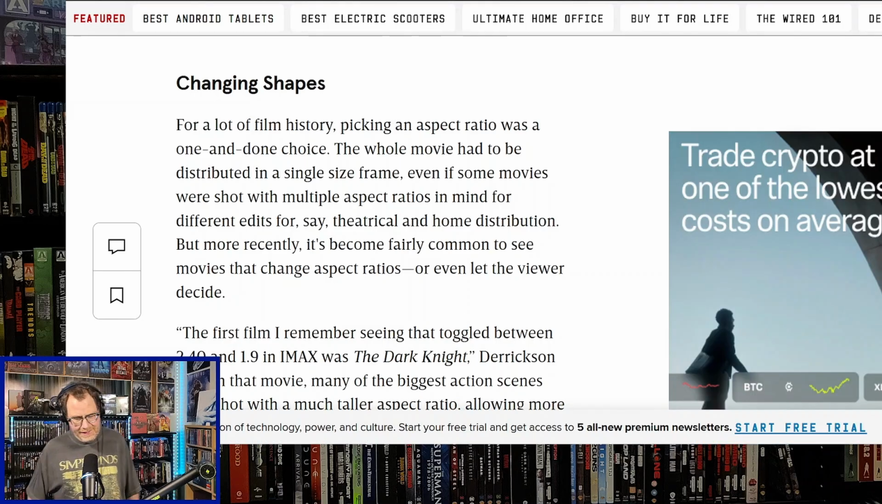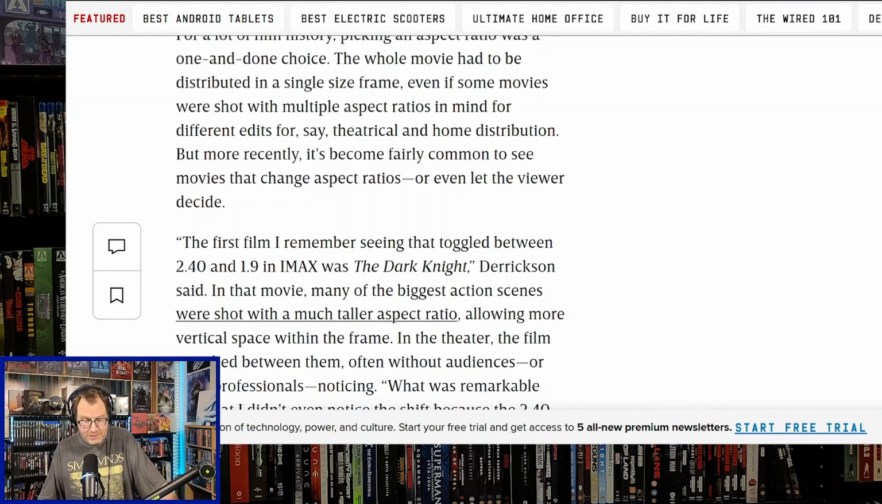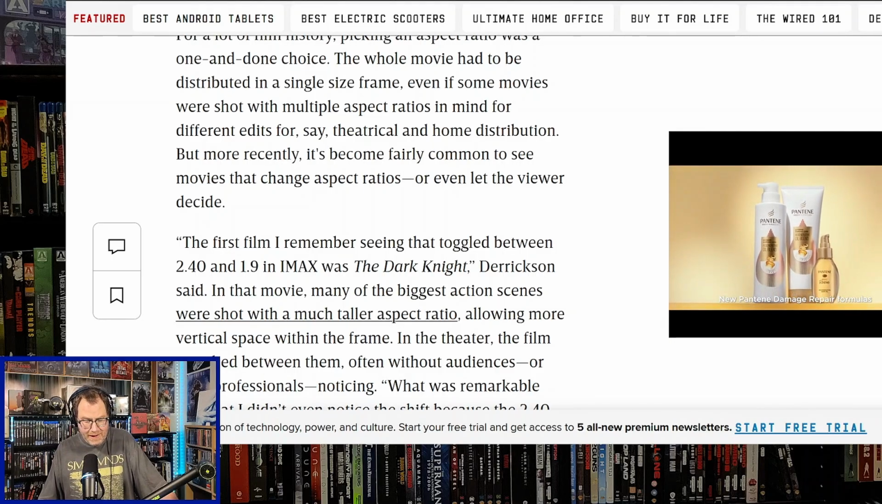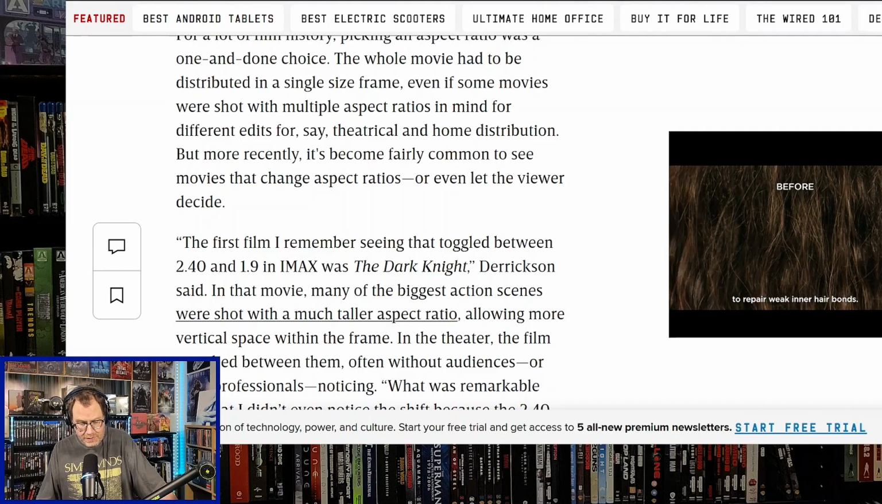Okay, continuing on here with changing shapes. For a lot of film history, picking an aspect ratio was a one-and-done choice. The whole movie had to be distributed in a single-size frame, even if some movies were shot with multiple aspect ratios in mind for different edits, for, say, theatrical and home distribution. But more recently, it's become fairly common to see movies that change aspect ratios, or even let the viewer decide.